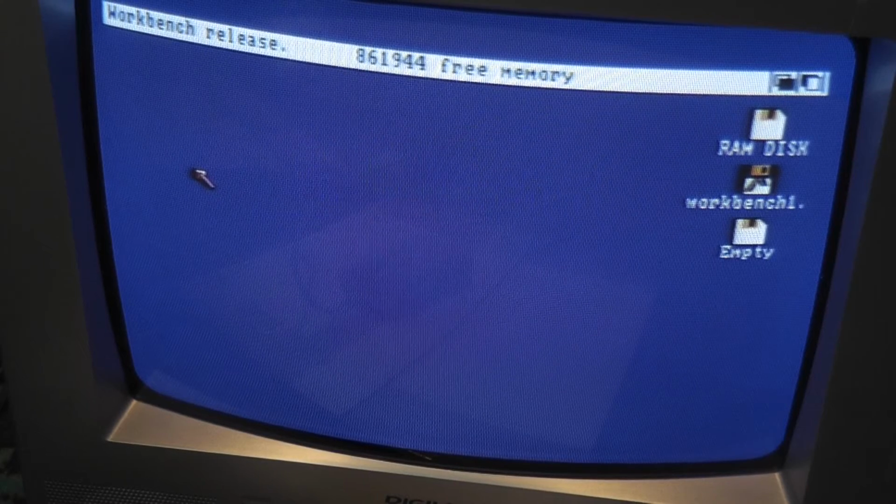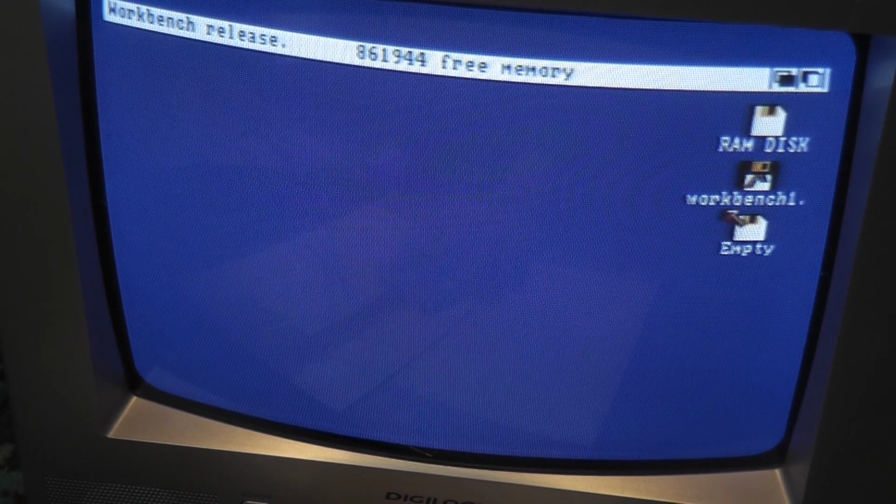Alright, so here we go. Amiga workbench. Alright, just the time for it to stop working.